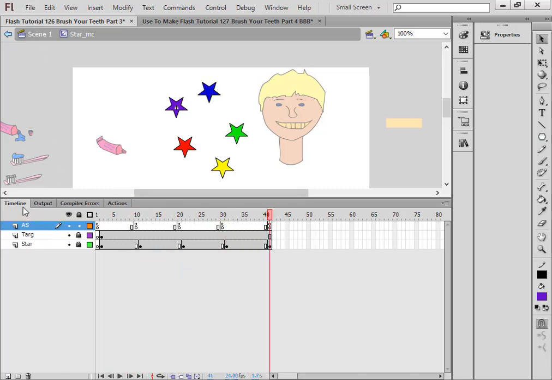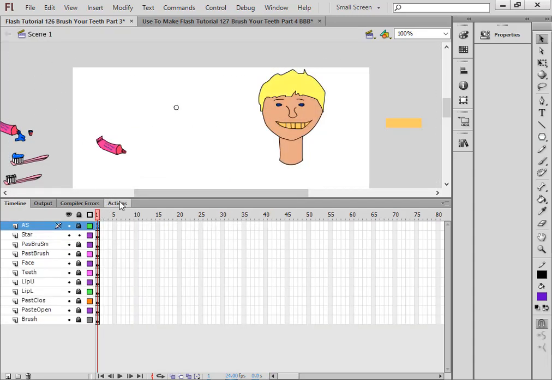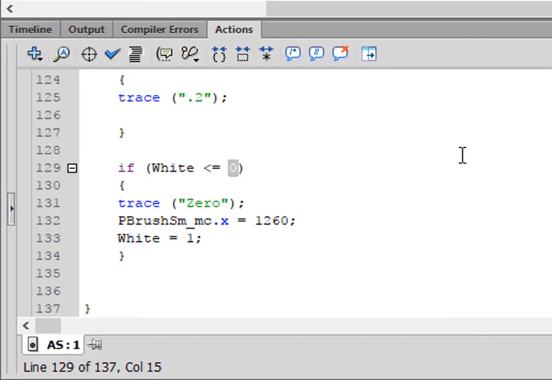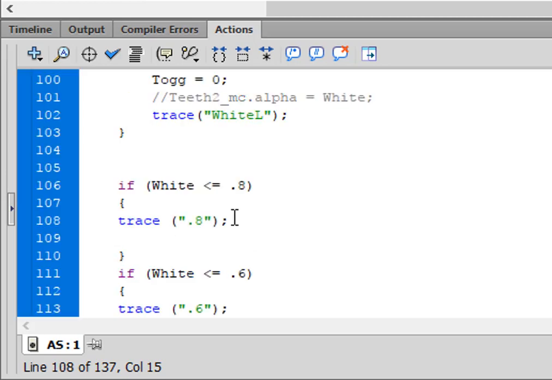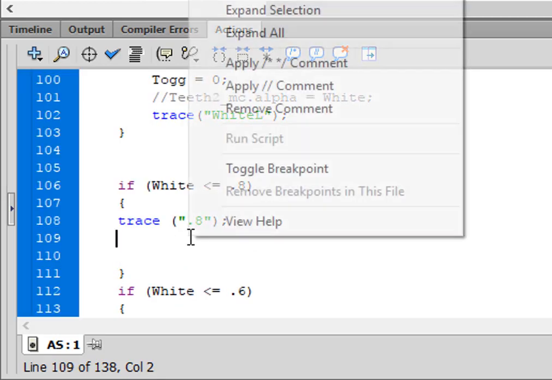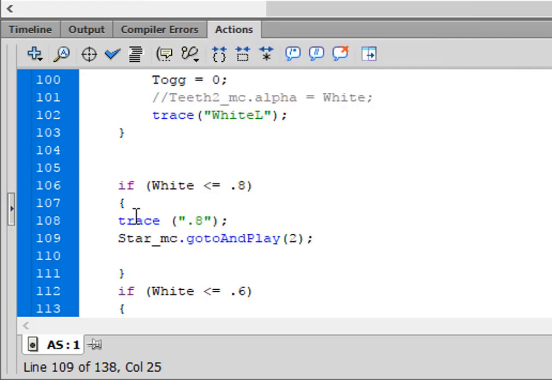Let's go back to the actions, the main timeline. Scene 1 here. Action script. Open the action panel. Come down the bottom where we have these first ifs on this white. Right here. Put an enter in here. And type this code. Type star underscore MC. That's that movie clip we just made. Period. Go to and play. Small g, small t, capital A, capital P. That will turn blue. Open bracket 2. Close bracket semicolon. And I don't think we need this. We need this trace. So let's put a couple of forward slashes in there.